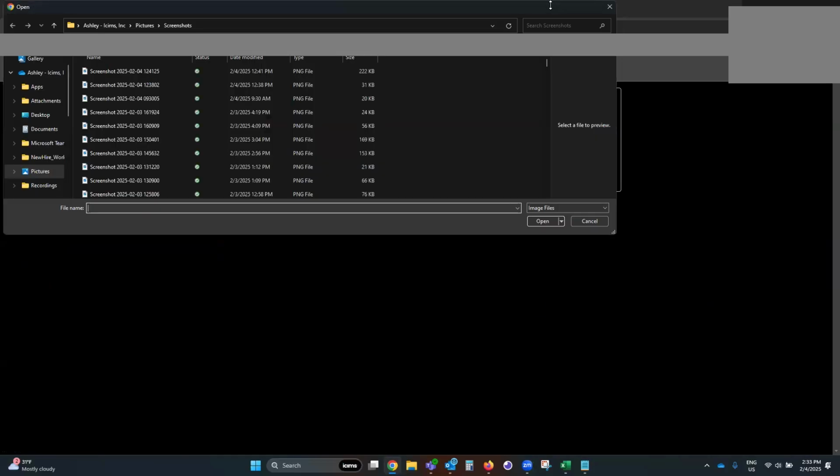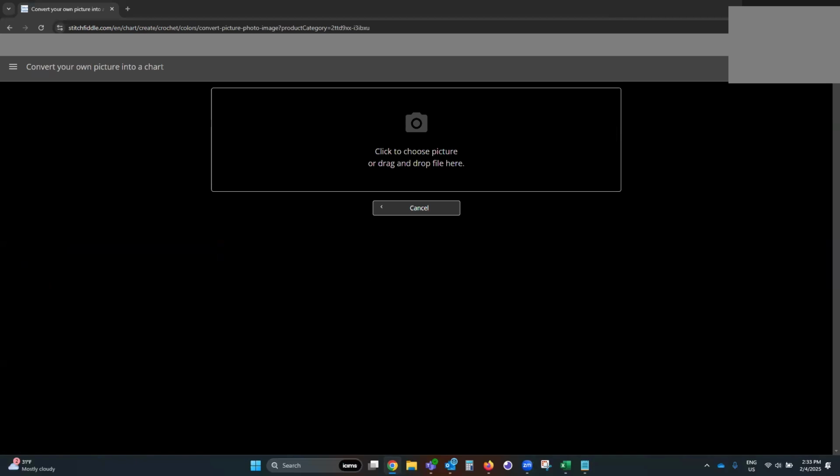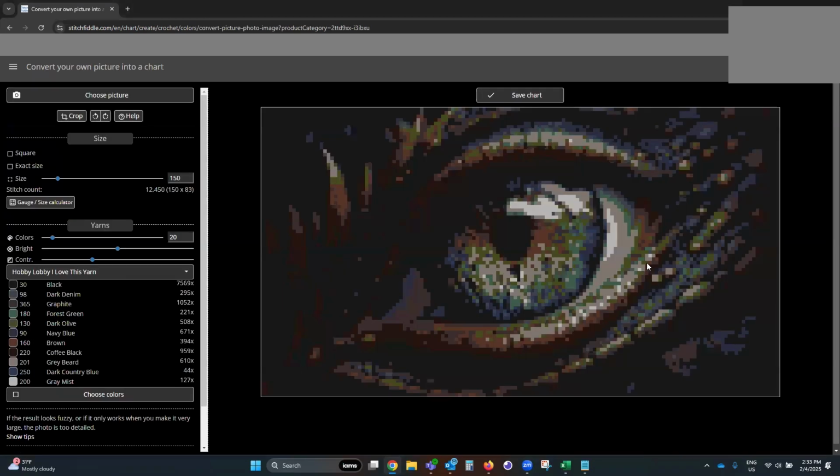I'm going to grab where is it? This one? Okay. So I'm going to go ahead and use the pattern for the dragon eye portrait that I did and just show you kind of how I recreated making that chart, what you can do in this for a picture like this, and go from there.